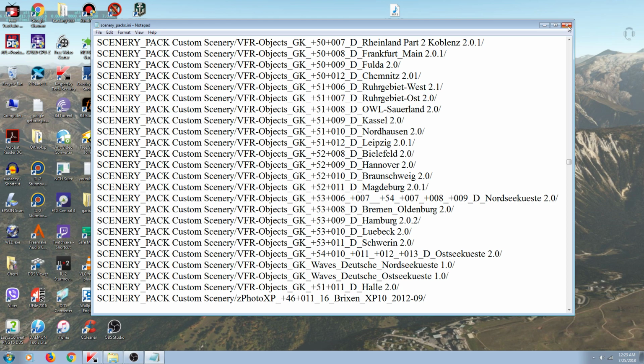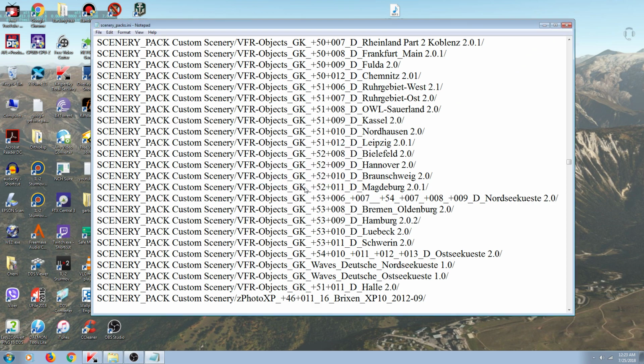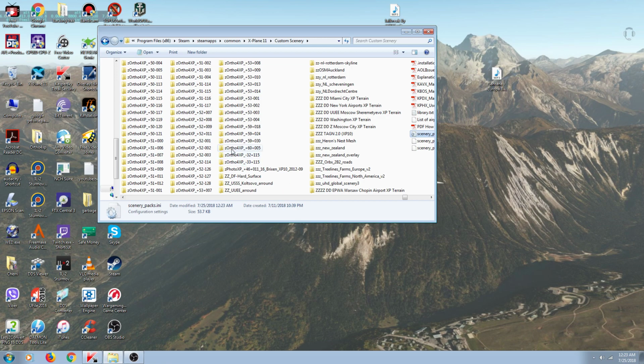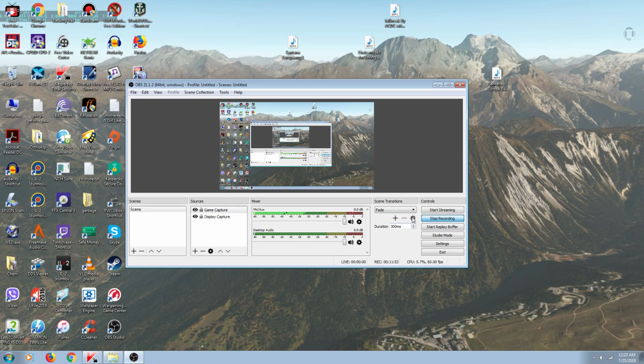And then when you close this, because I've changed the order these things are in, it's going to ask you if you want to save it. If you want to save the changes, yes you do. And it's back in my custom scenery. And that's all there is to it. It's very simple. People are trying to make it complicated, and it's not. I hope this helps.